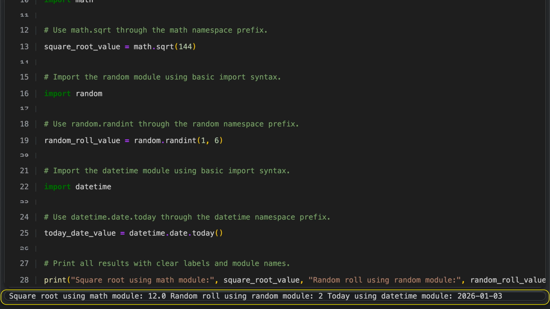This script shows how to import and use basic Python modules from the standard library. It uses the math module to compute the square root of 144, the random module to generate a random integer between 1 and 6 like a dice roll, and the datetime module to get today's date. The program then prints each result with a clear label. Overall, it demonstrates how to call standard library functions through their module names to perform common tasks.